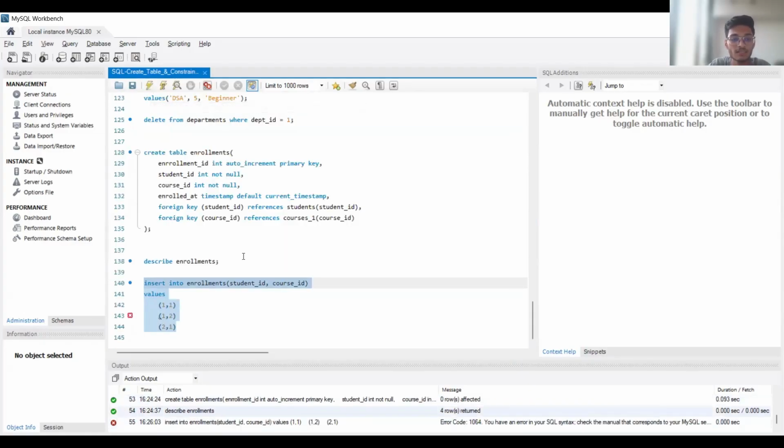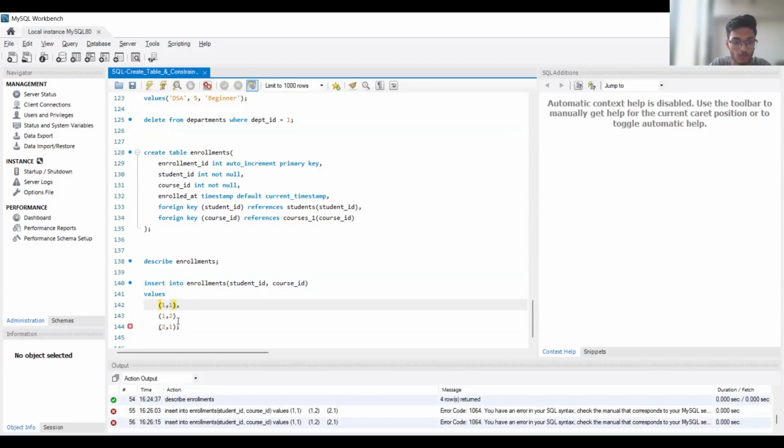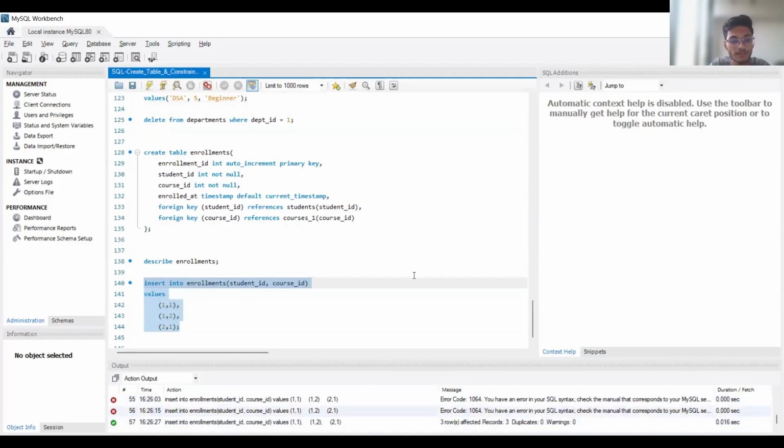So if I insert this, where is the violation? You have an error in the SQL syntax. So we have not put the semicolon. That's why, here, the comma also I have not put. So there was a syntax error. Now I will execute it.